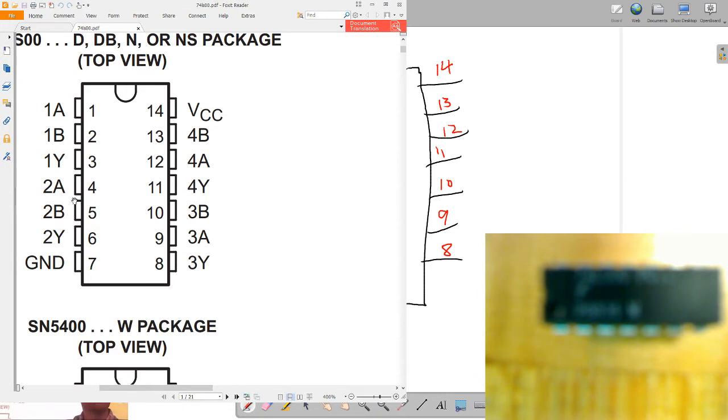Okay, but I'm going to copy it over and I'll show you what's happening internally. So it is 14 pins. I'm going to copy this over. We've got 1A, 1B, 1Y, 2A, 2B, 2Y. This one is called GND. 8 is 3Y, 3A, 3B, 4Y, 4A, 4B, and finally VCC.